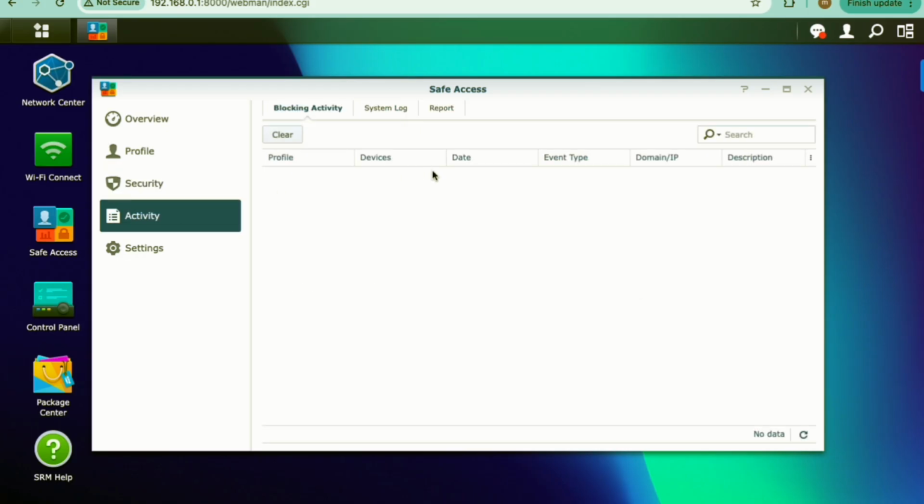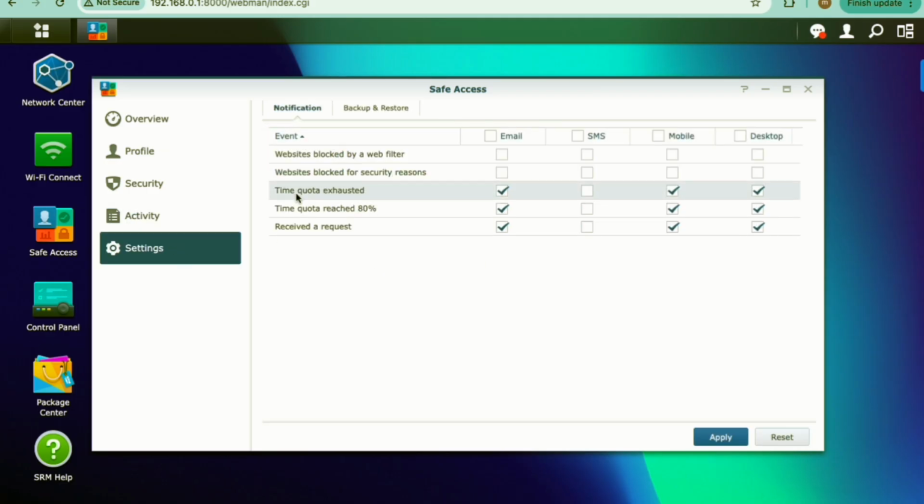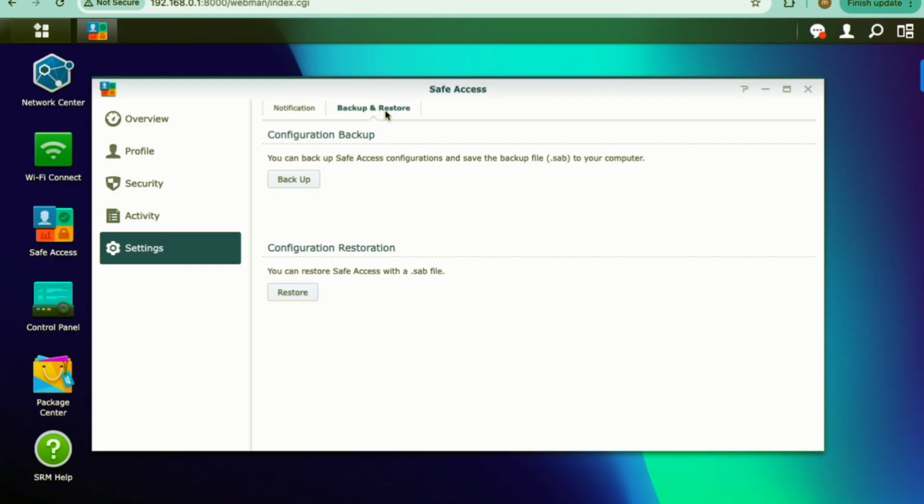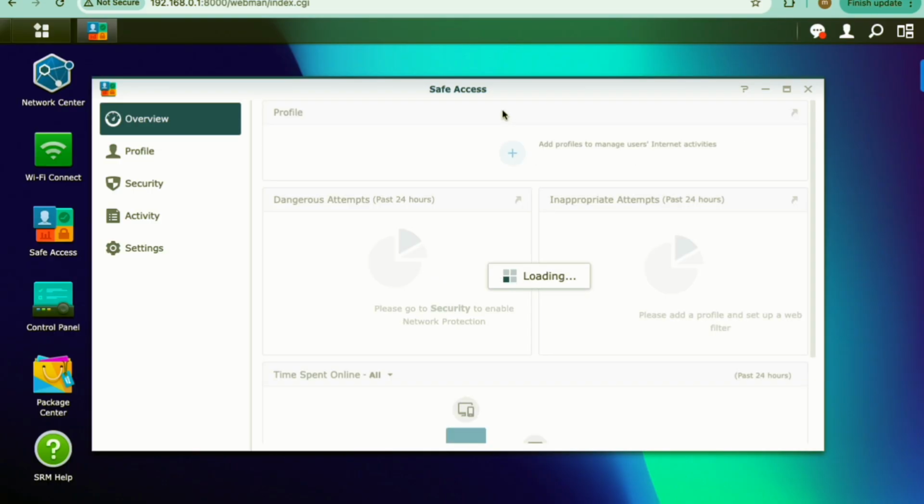This is the activity page. Any activity performed on the network with an enabled Safe Access profile, you'll be able to see here. You get the system logs and reports, which help you generate weekly or monthly reports on how the devices have been accessed and all the security features. Apart from this, there is a secure setting feature where you can add events you want to be notified about by email or SMS on your mobile or desktop. You have the option for backup and restoration as well. So let's get started with creating a profile first, and let's see how it goes from there.